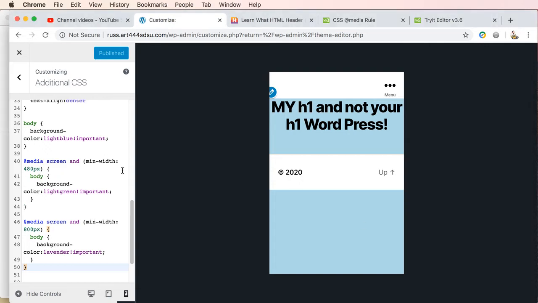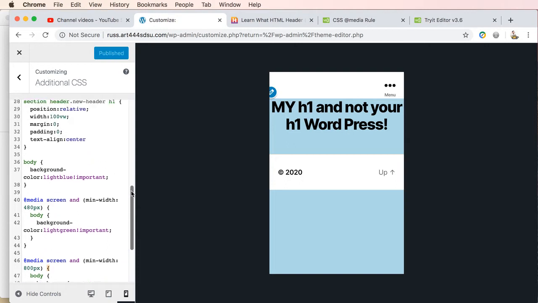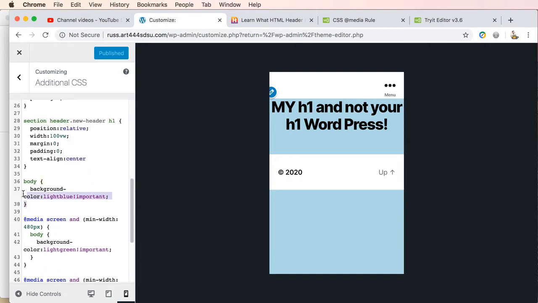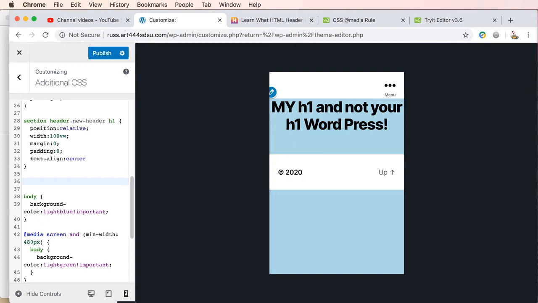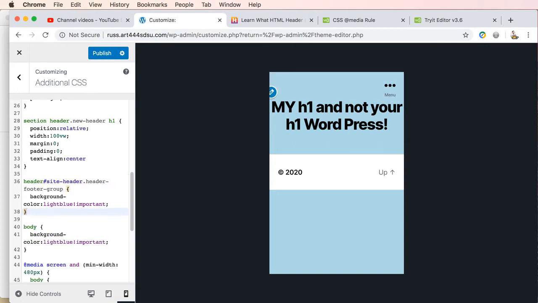So what I'm going to do is right above the body. Now this right here really should be moved to the top of our CSS, okay? But I'm going to leave it where it is for right now. We can clean all of this up later. All right, so I'm going to paste in header, site header, header footer group, okay? Now remember, this class, this ID are directly in this header element. That's why it's all one continuous line.